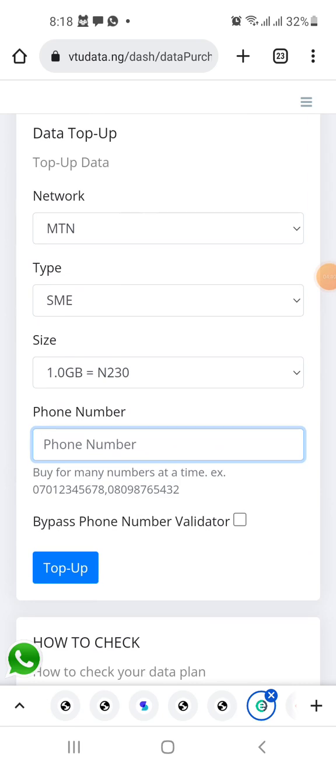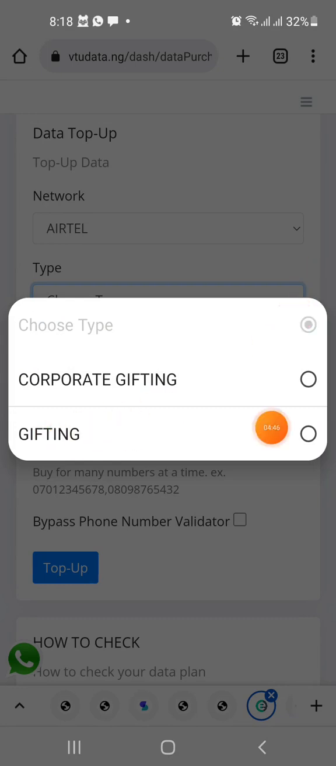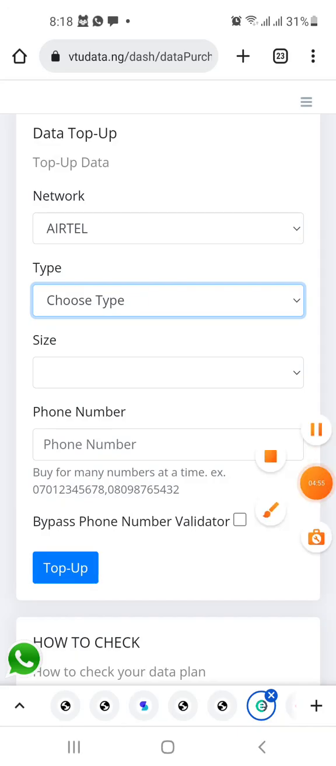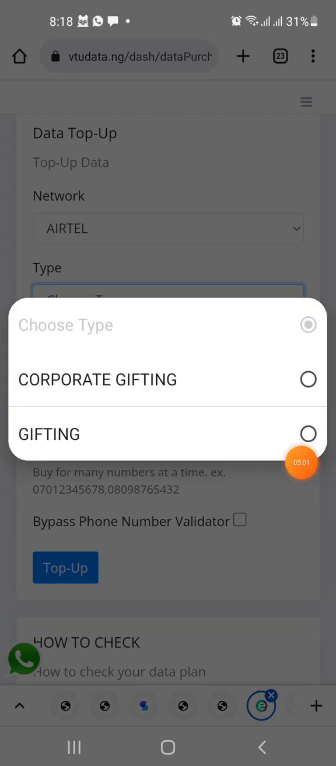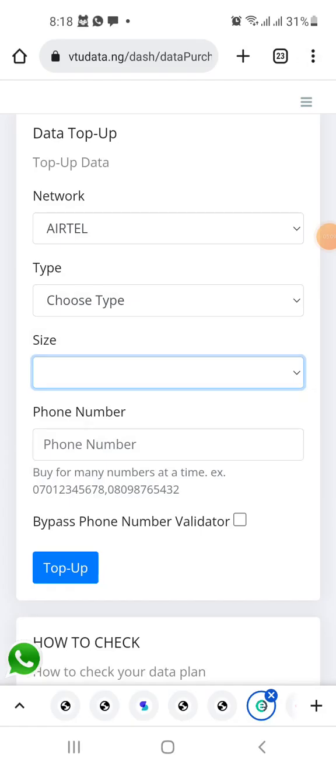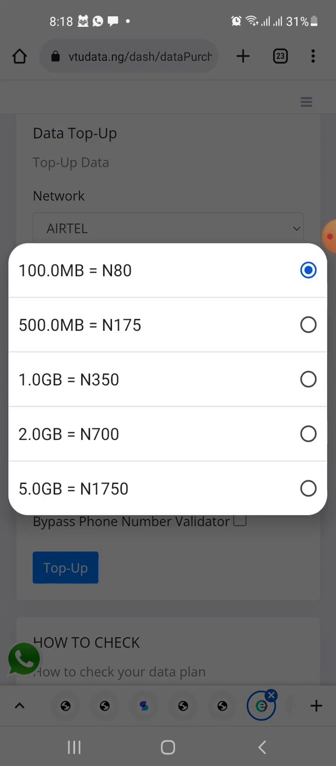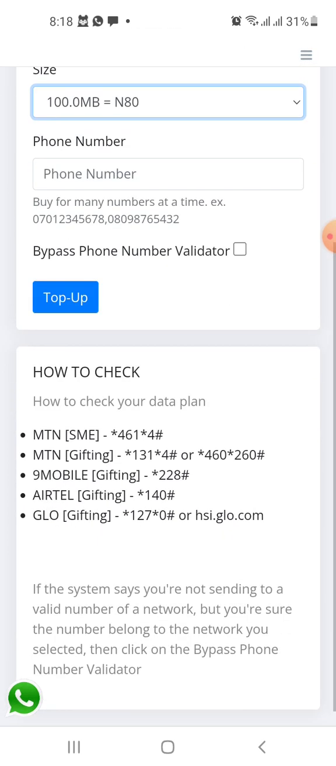So you want to buy, let's say Glo, let's say Airtel. Airtel has corporate and gifting. I will not be explaining much about these two data types for now. But if you want to buy Airtel, I will advise you buy Airtel corporate because it's really cheap, just like MTN SME is cheap as well. Then you select the size. The sizes are here. You put the phone number and you click top up. So it's very simple.